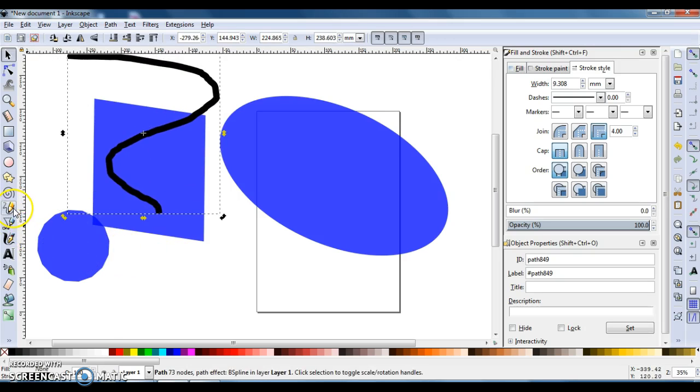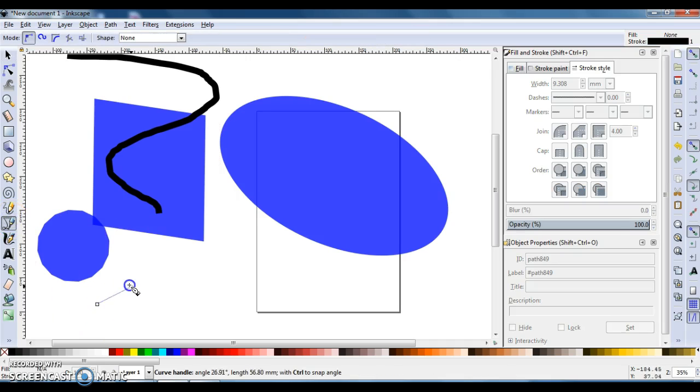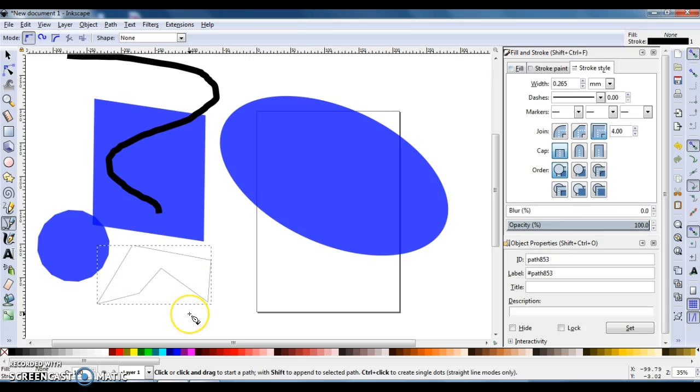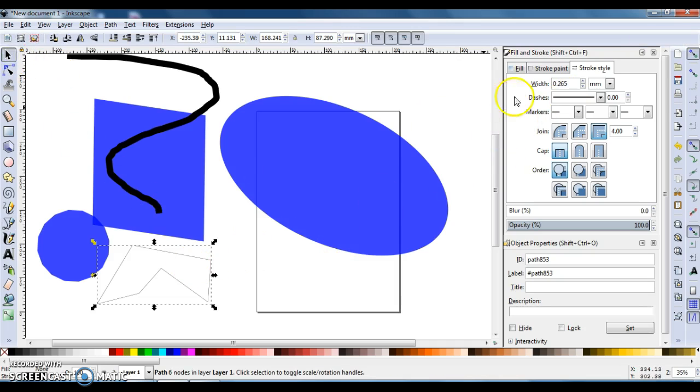The pen is right underneath the pencil on the left side. The pen will allow you to draw straight lines. So I'm going to drag and click, click, click. Actually not dragging, I'm just moving my mouse and clicking. And I can make a closed or not closed object doing that. And again, I can adjust, make sure that's highlighted. I'm going to use my selector tool to highlight it. Again, I can adjust the width, the thickness of my color.